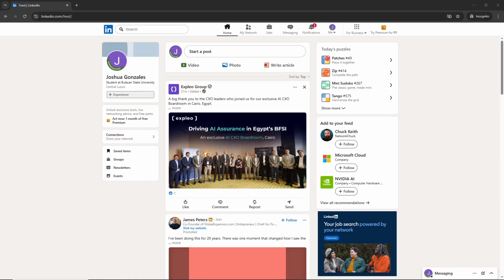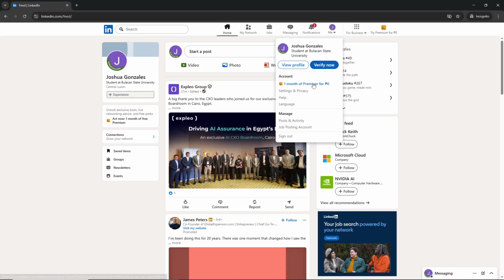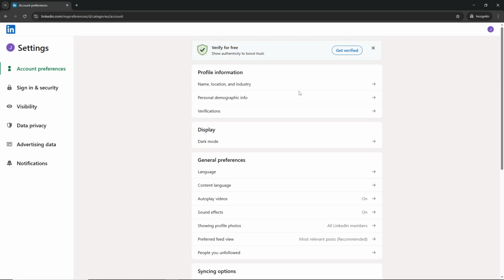After you've successfully logged in, direct your attention to the top of the page where you'll find your profile icon. It's typically located in the upper right corner of the screen. Click on that icon and a drop-down menu will appear with several options. From this menu, select Settings and Privacy. This is your central hub for managing all aspects of your LinkedIn account, from privacy controls to notification preferences.